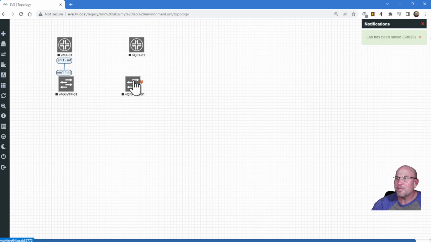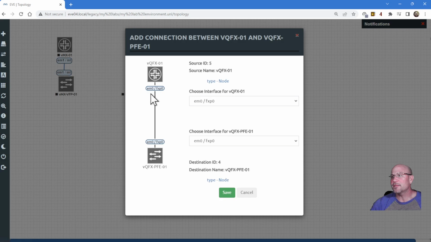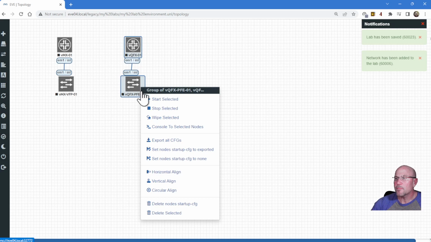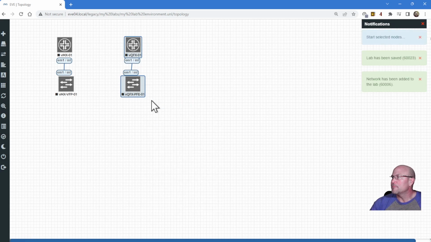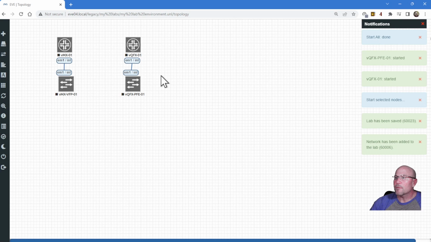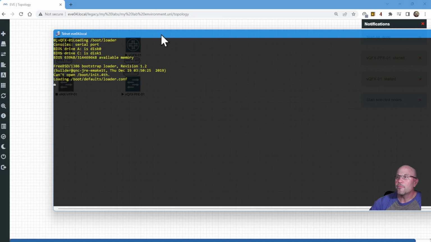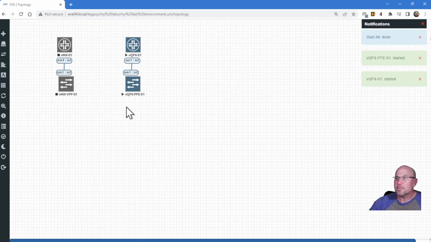Even though they have these arrows or these router symbols to signify forwarding plane and control plane, that's one way to tell them apart. Okay, let's connect them together with em1int, em1int. Save that. Let's boot these up. Right click, start selected. They turned blue. Click on the routing engine. Let's watch it boot up. There it goes. And let's click on the packet forwarding engine as well.